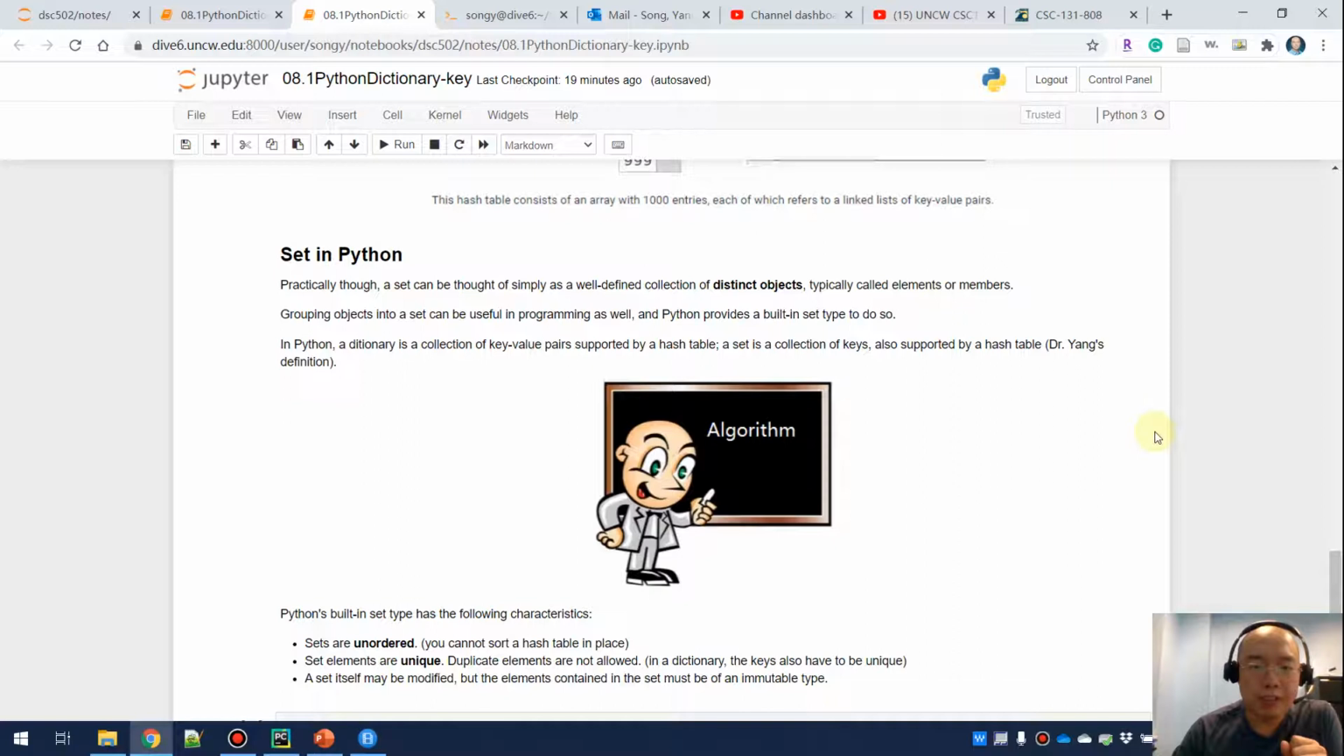Sets also share some cool things with the dictionary. For example, we only have the keys, we don't have values in sets. But if you want to do a lookup in sets, that's constant. If you want to do insertion or deletion in sets, that is also constant.